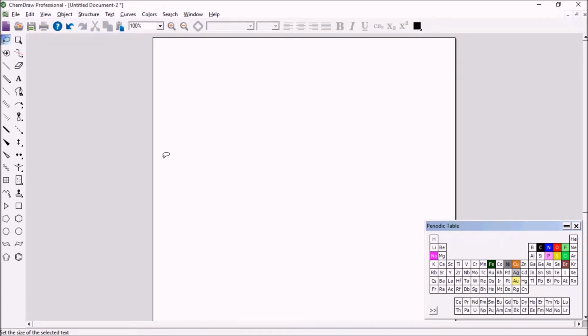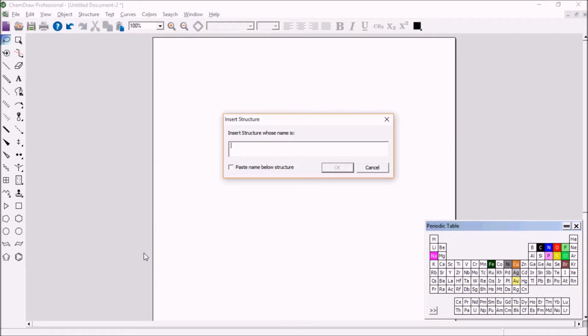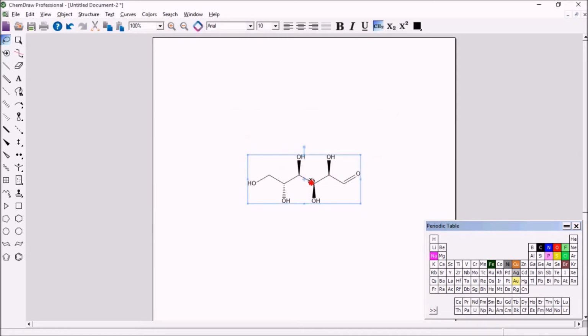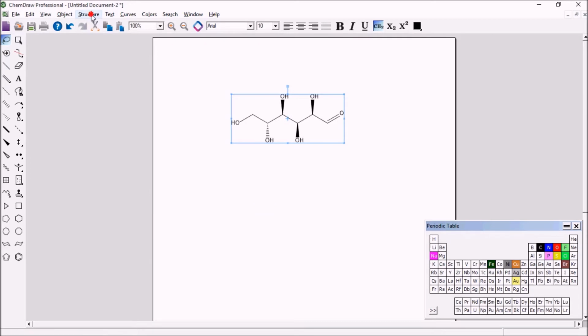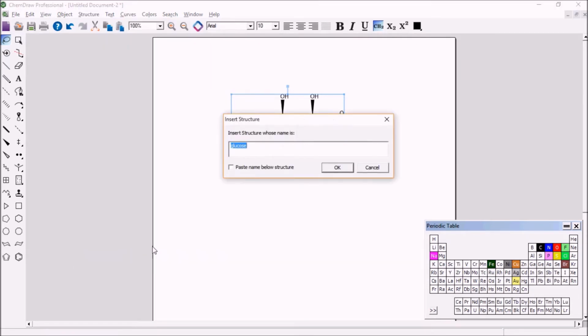There are times where you do not know what the structure looks like. Now, you press Structure, convert name to structure. For example, now I need glucose. And I just type it in, press enter, and there you go. This is glucose.